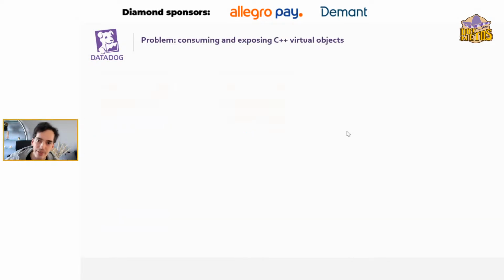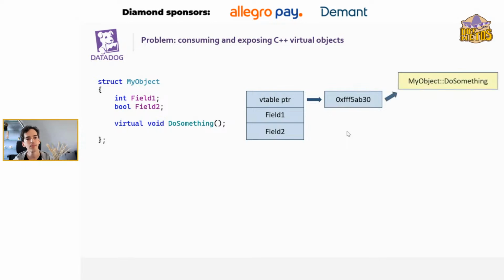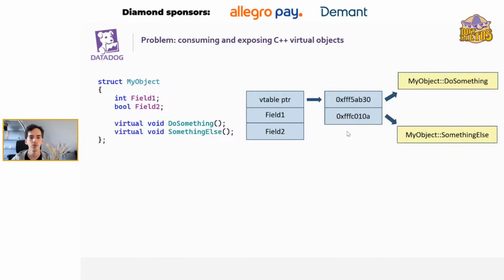The last problem is consuming and exposing C++ virtual objects. So what does a C++ virtual object look like? Let's declare a simple object. In memory, you will have the fields. And let's imagine that I declare a virtual method on that object. When that happens, the compiler is going to emit a hidden field at the beginning of the object, which is a pointer to what is named the vtable. The vtable is a table that contains pointers to the implementation of the functions.